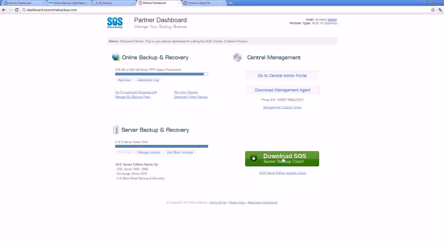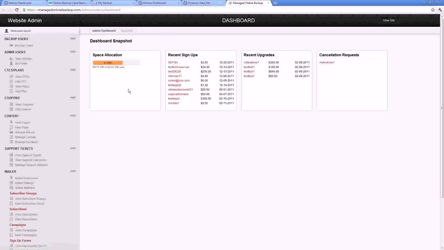So that's terrific. And then, of course, download the SOS server save agent. When I hit add user, let's go see user reports. This is going to take me into the back end of the Premier web integration package. So this is pretty awesome. So you can see your space allocation again, your recent signups, recent upgrades, cancellation requests. I have my backup users tab here.